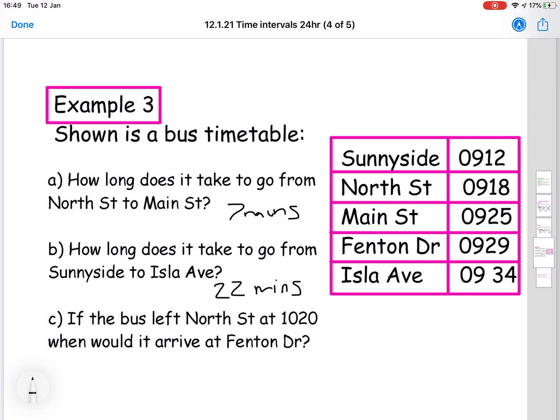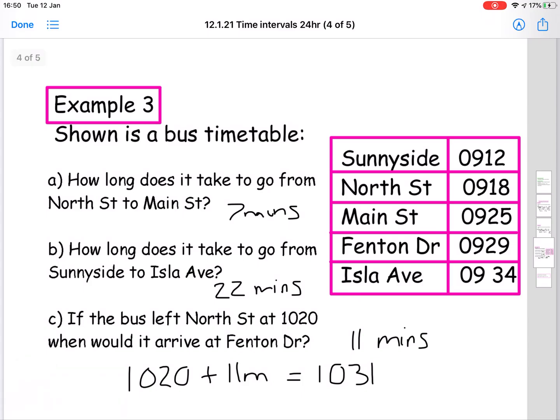So from North Street to Fenton Drive, we have a time of 9:18 to 9:29. So that's 11 minutes between those 2 stops. So we could write that down first, 11 minutes. And then if the bus leaves at 10:20, what you would be doing is 10:20 plus 11 minutes. So that would be 10:31.